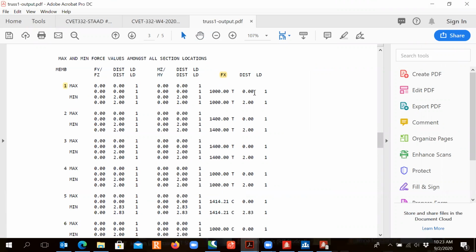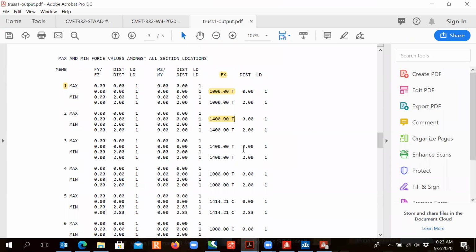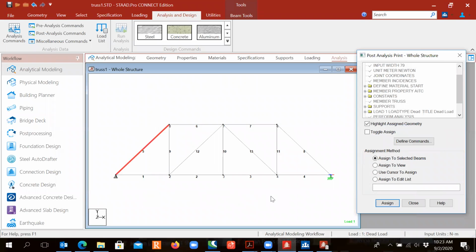number and the load. Okay, so you can compare with your hand calculations and refer to the member numbers and compare each of the forces. And after we compare that with our hand calculations, we can confirm that all those member forces match our hand calculation. Okay, so we're done with this example.